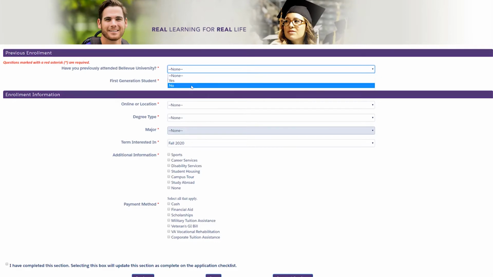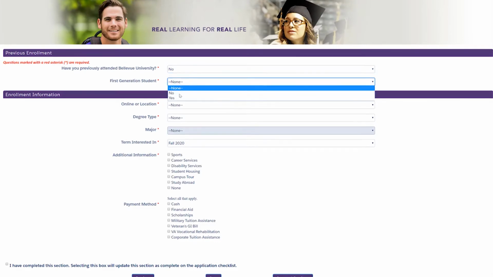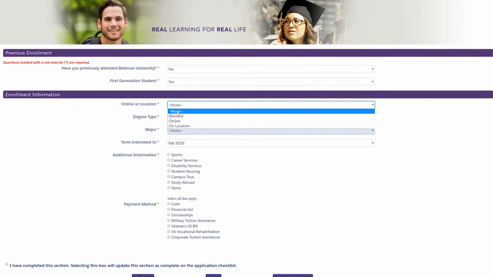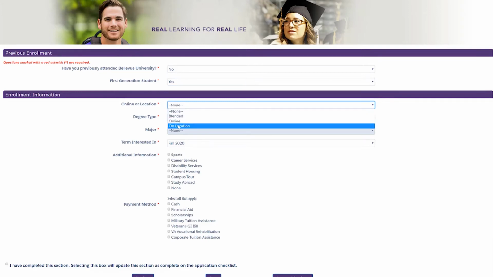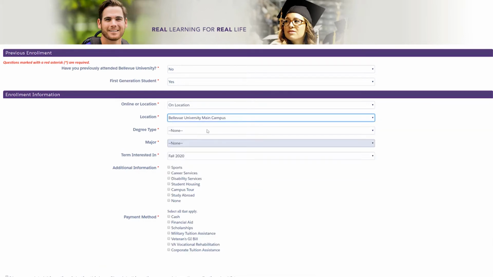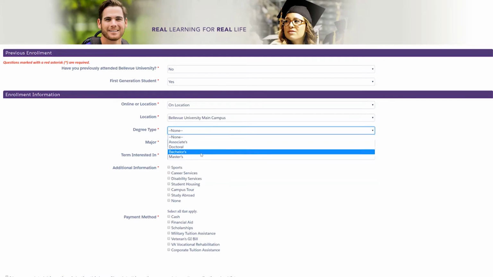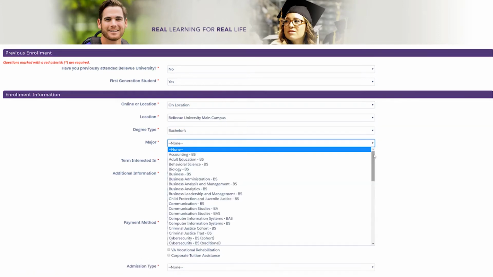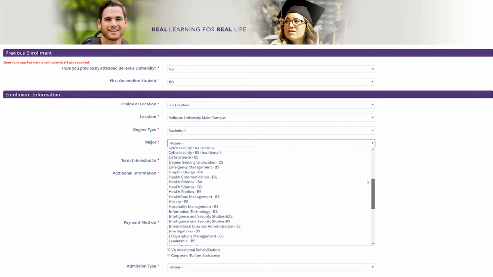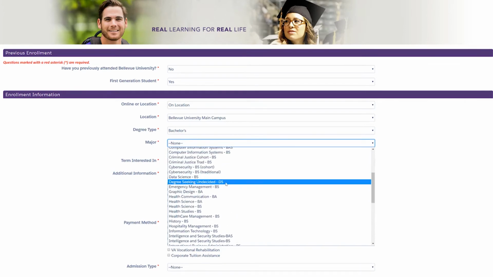Under the previous enrollment section, select No, as you are a current high school student, and if you are a first-generation college student. Next, you'll continue to the enrollment information section. First, select how you plan to take classes, on location or online. If you select on location, on the next drop-down, be sure to select Bellevue University main campus. Under the degree type, you will select bachelor's, then select a desired major from the list. If you are unsure about which degree program you want to enroll in, then select degree seeking undecided.